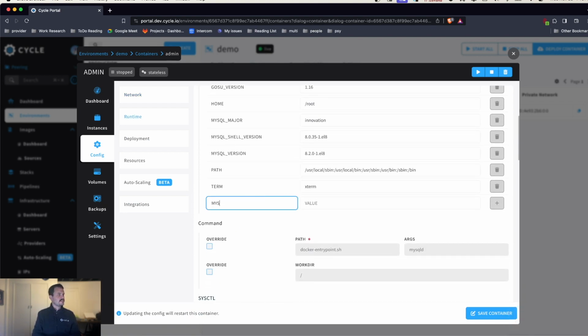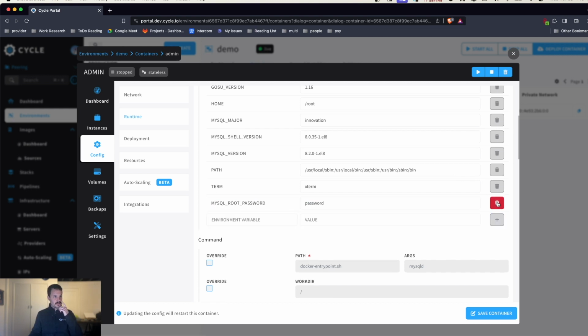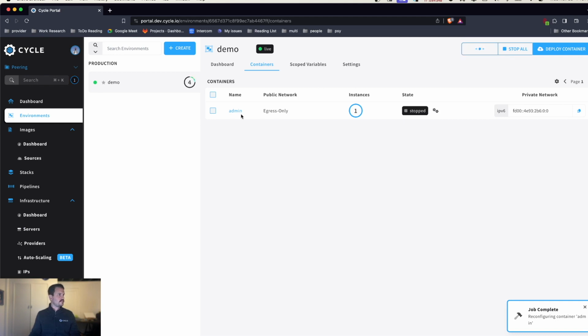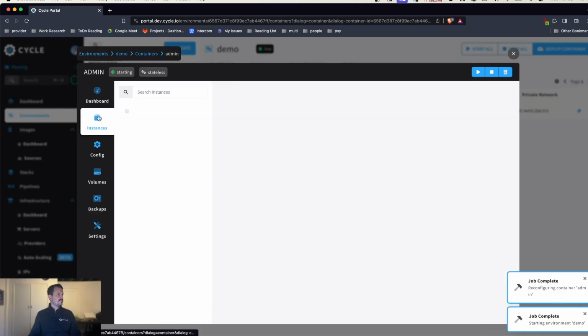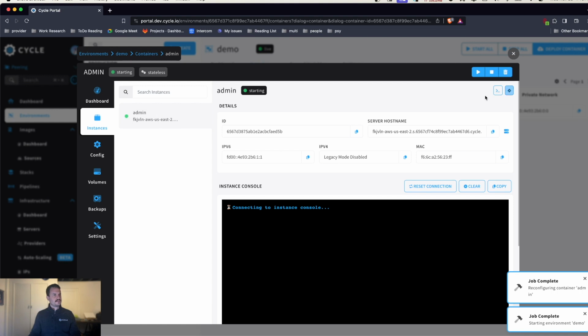It will actually create, we're going to call this password because we are so secure. Hit the plus button, save container. It'll actually create a database when I start it here, so I'm just doing that so it doesn't fail. But we are only interested in using the CLI that it comes with.